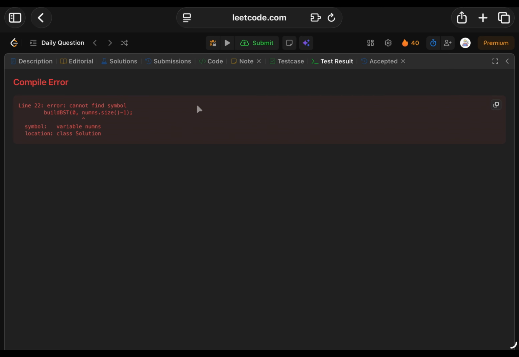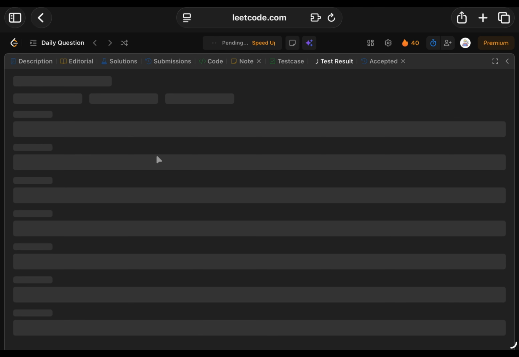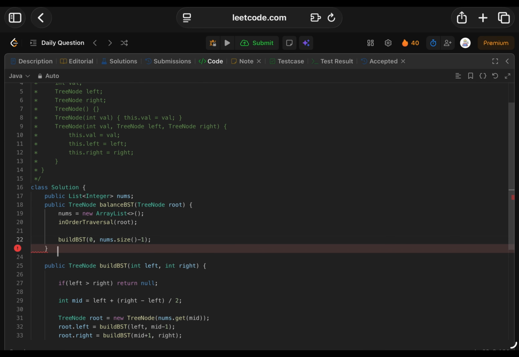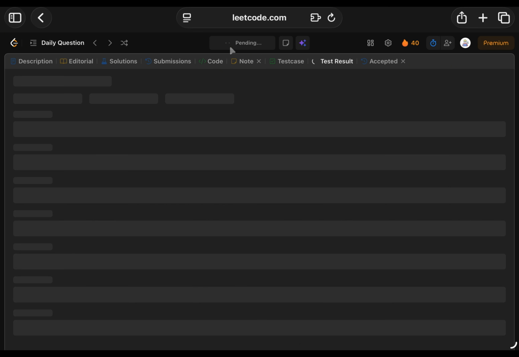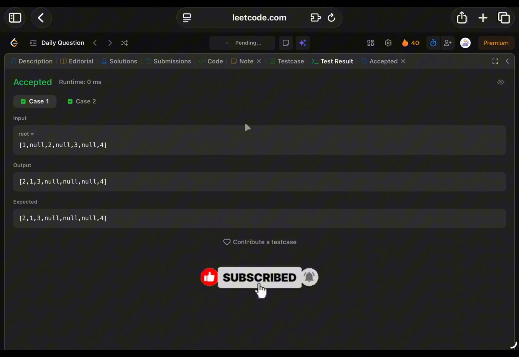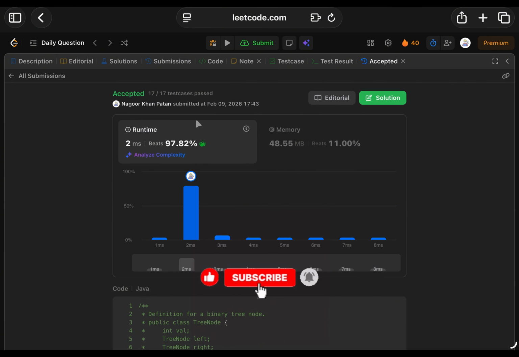Okay, something is wrong, which is nums, not n. Now let's run this again. Okay, we are missing the return statement. We are calling buildBST, we need to return this same, it will return the root element. So let's run this again. Yeah, it is accepted. Let's submit it. Yes, the solution is accepted, guys.